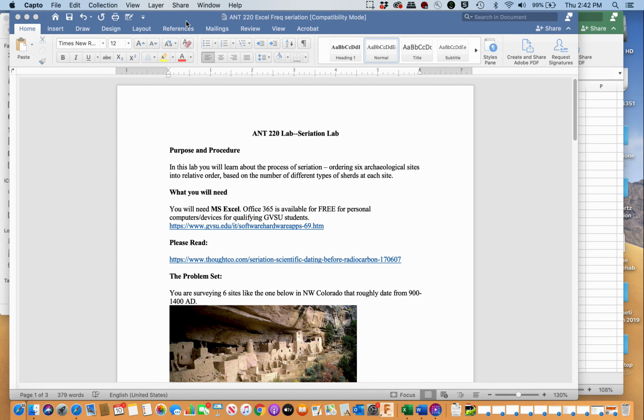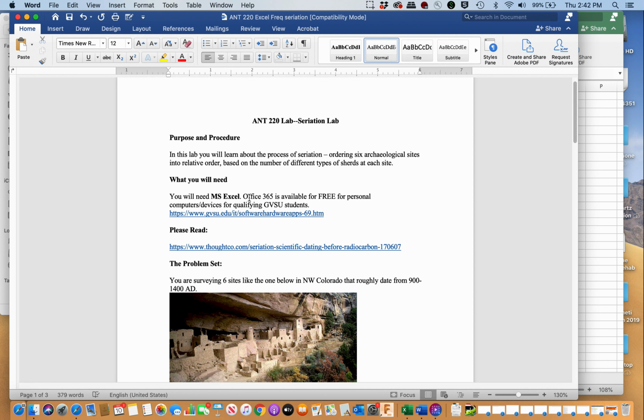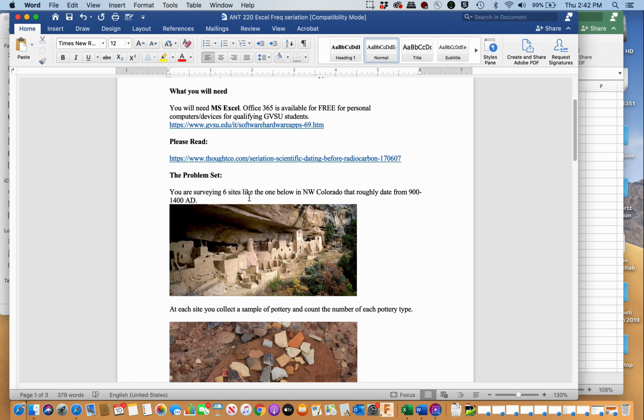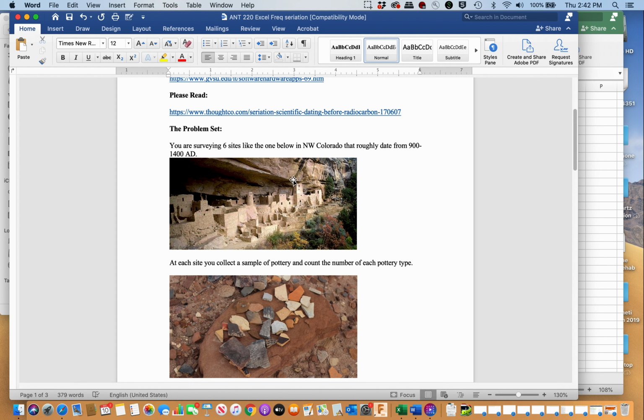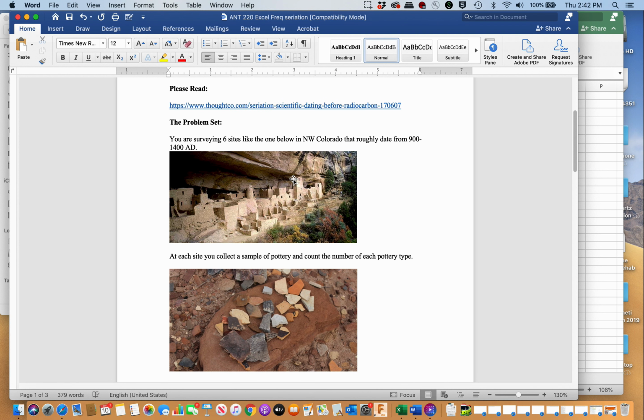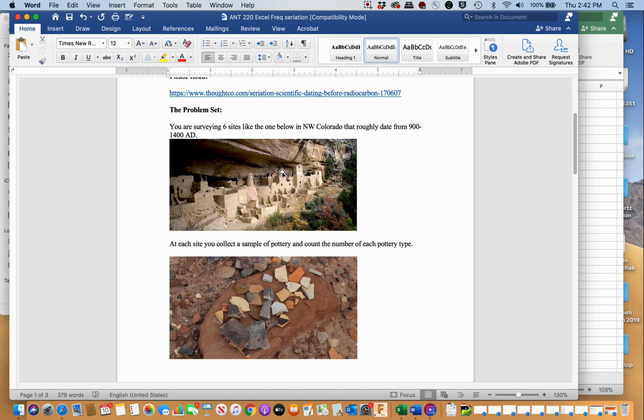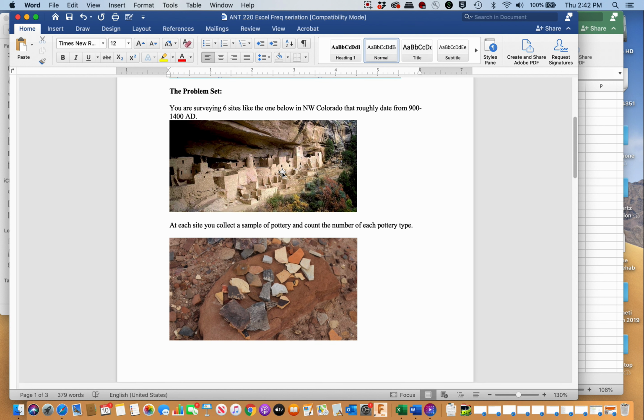In this next take-home assignment, you are going to do another kind of battleship curve and frequency seriation. And in this hypothetical exercise, you are surveying 6 different archaeological sites in the southwest United States, in northwest Colorado. The sites date from somewhere between 900 to 1400 AD. You don't know the order of the sites.